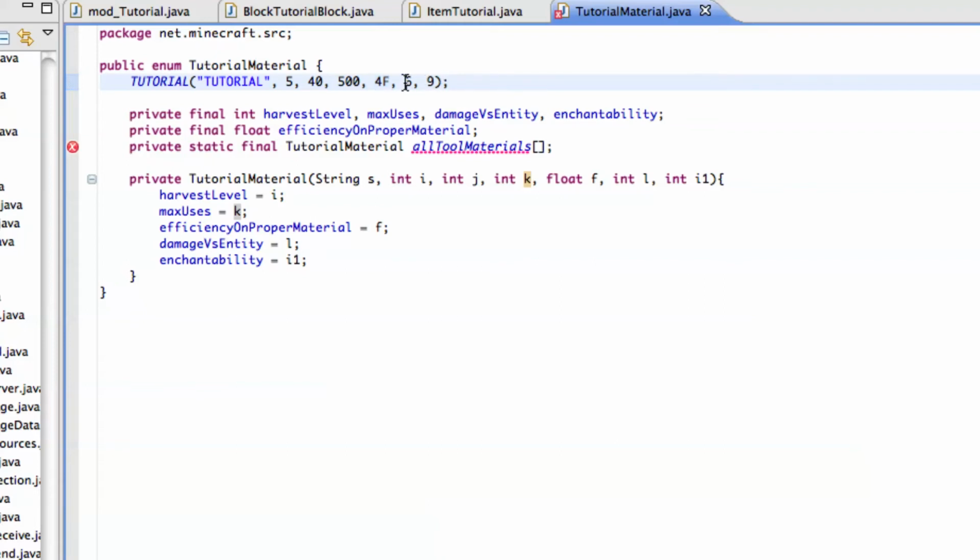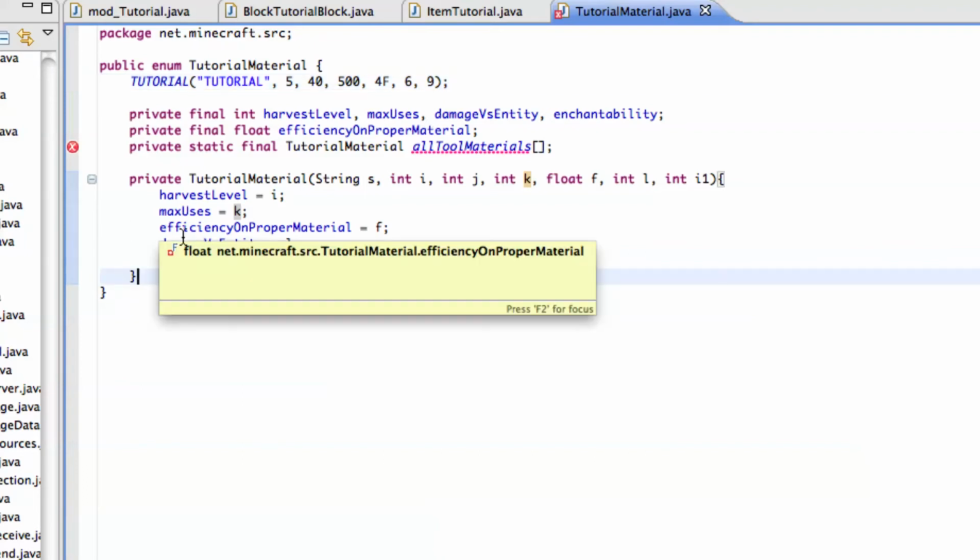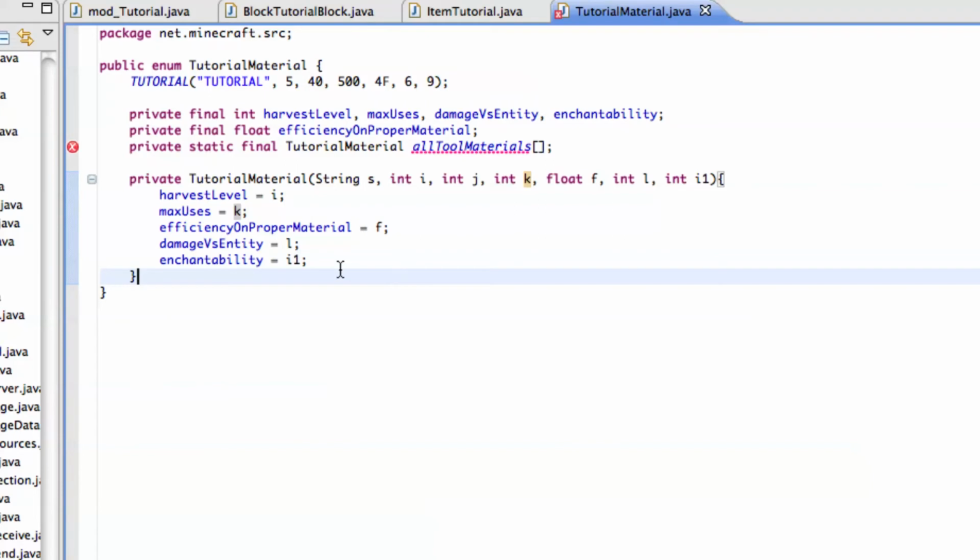Now, the damage versus entity is obviously how much damage it deals. And then enchantability, not really sure what that changes. I just leave it at 9 because that is apparently the default. I looked into the material class for Minecraft.